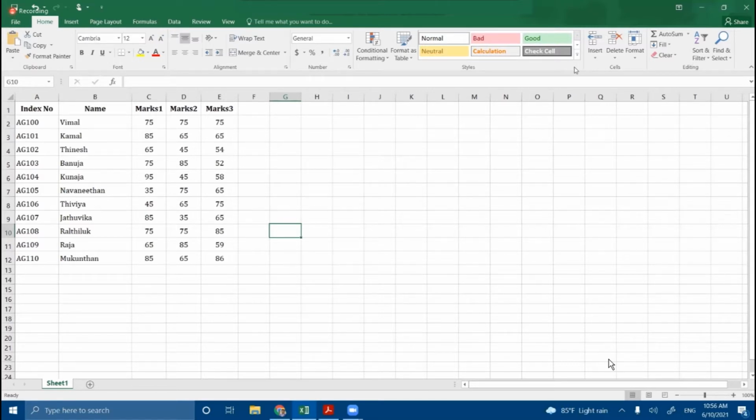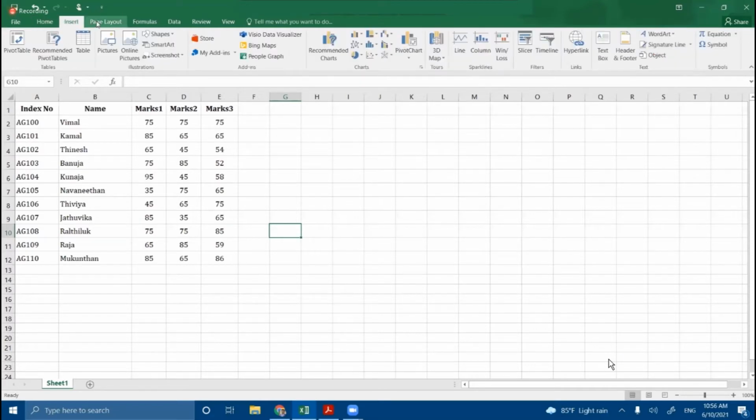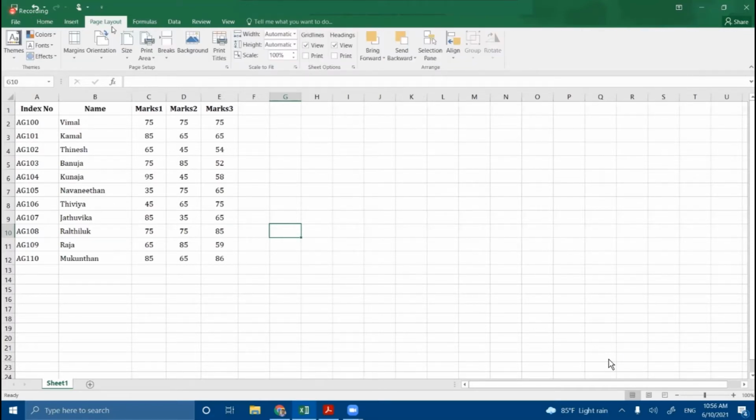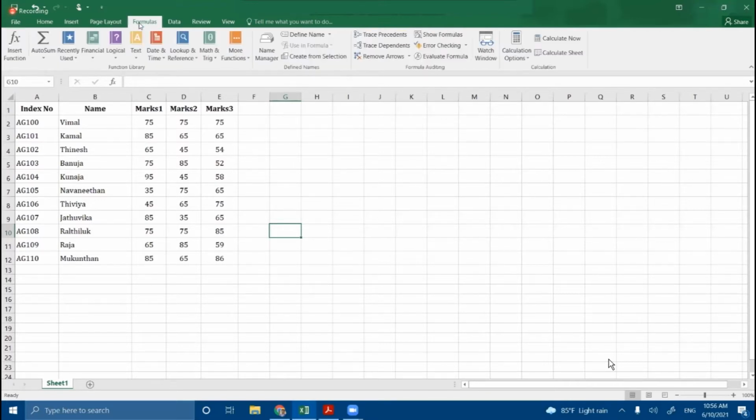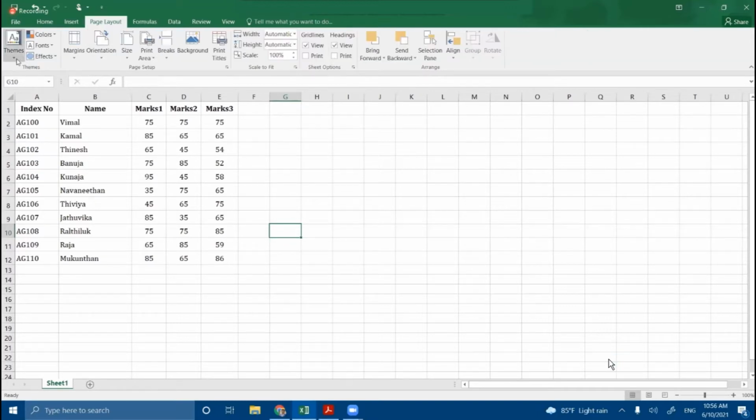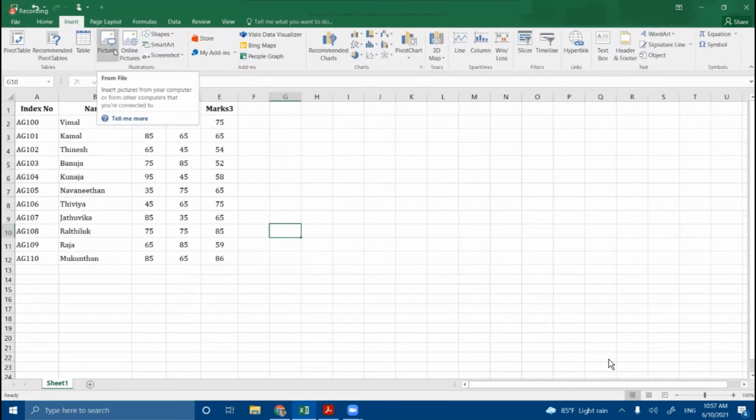Yesterday in class, I covered some basic Excel things. For example, the formula bar. This is the menu bar. Menu bar means menu items. Every item is called a menu or ribbon. Every ribbon has some basic tools, and every tool is used for a specific task.